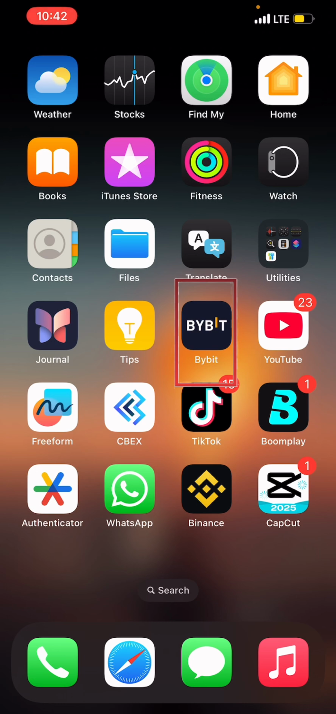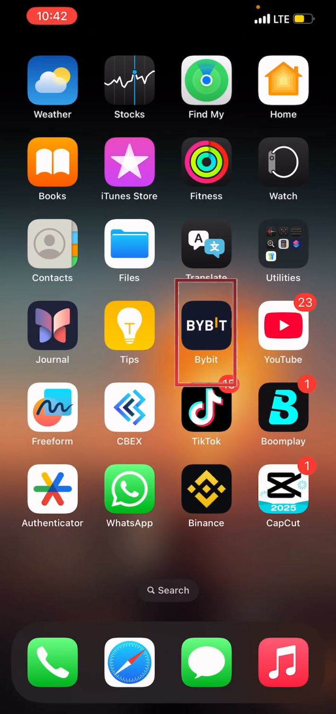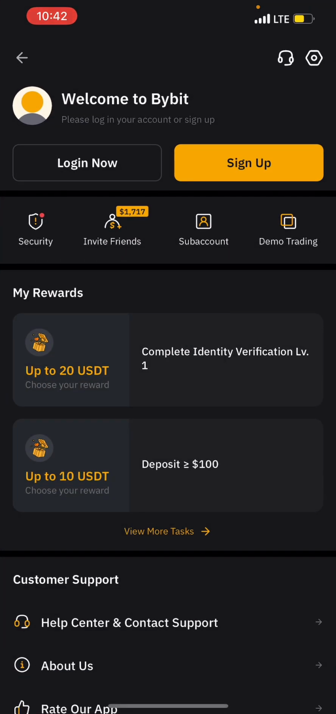So first you want to go to your app store. If you're using an Android phone, you want to go to Google Play Store. If you're using an iPhone, you want to go to your App Store to download Bybit. Just search Bybit. Right, so this is my app. I'm just going to click on it.